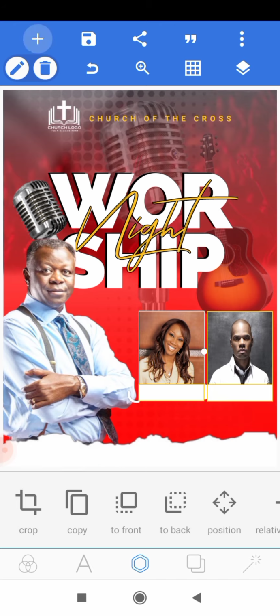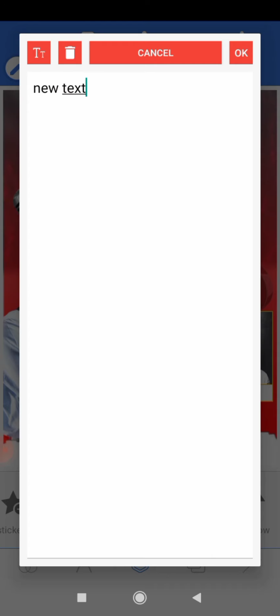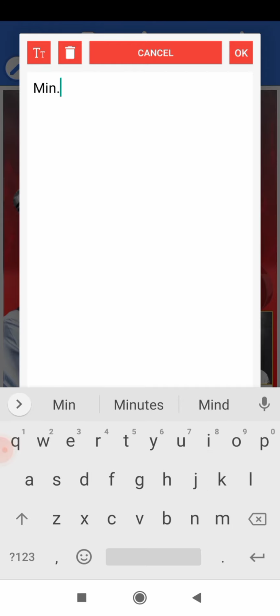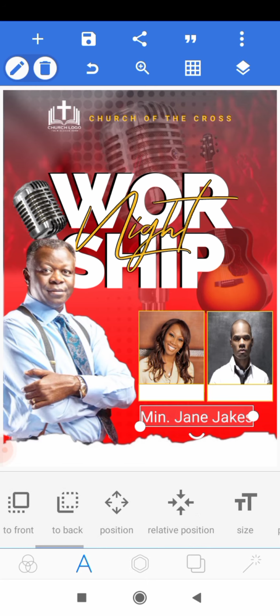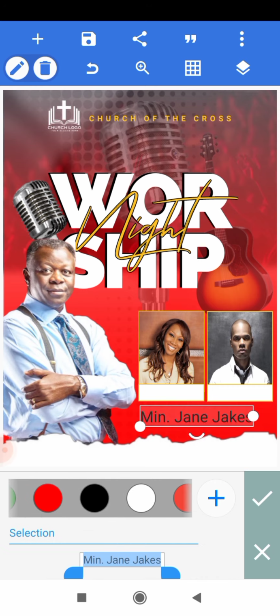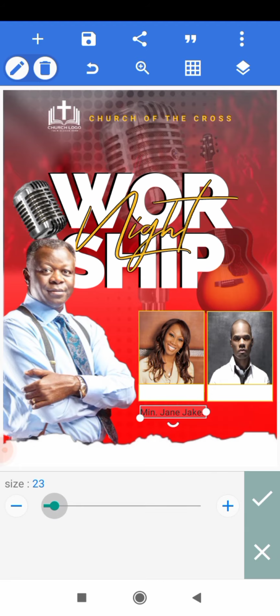So the next thing I want to do is to add their names. So I head onto the text option here, and then I'll select, and then these names are just fictional. So this one is Minister Jane Jakes, and I have it there. And then I want to change the color from white to black, and I have it there. So I want to reduce the size a little bit down to 23, and I have it here.